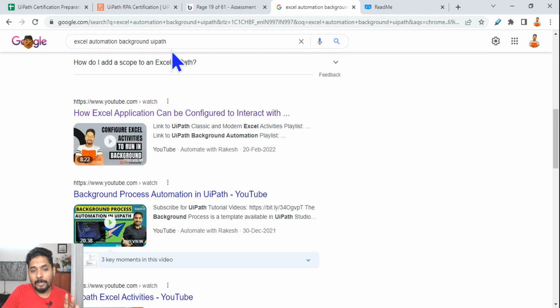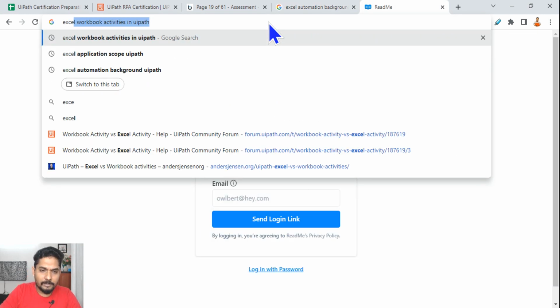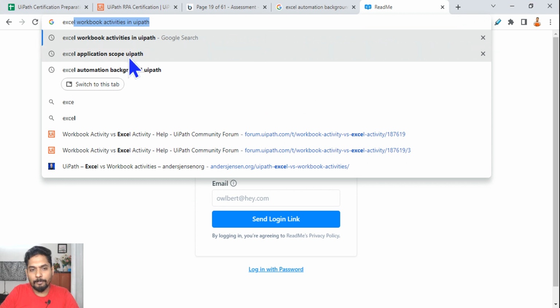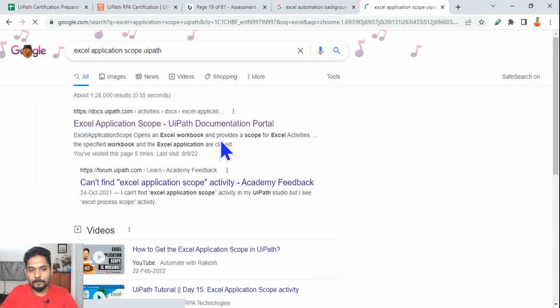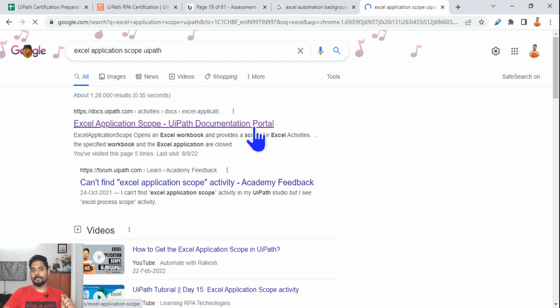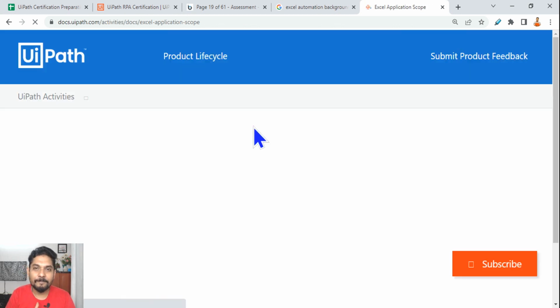Excel automation background UiPath, how do you configure Excel to run it in the background? It is a pretty simple one, relatively. I'm going to show you. For that, simply type Excel application scope UiPath, and then this is the docs for Excel application scope. So there is a property. Are you aware of that property? If you are aware, just comment it.